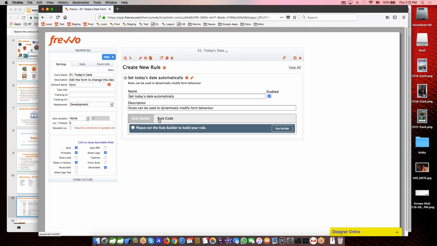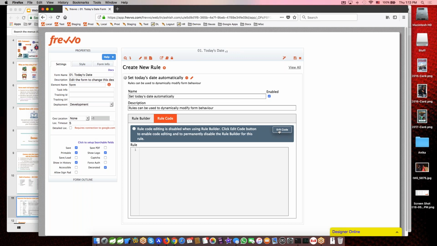And then there are two options here, the rule builder and the rule code. So this is one important thing to remember here. Some of you who are familiar with frevvo know that it supports writing these rules in JavaScript as well. So the rule builder is a visual way to create some of these most common rules, but we have not taken away the ability to create these JavaScript rules. So you can still go into this rule code over here and click this edit code button, and you can write your JavaScript rules using the familiar mechanisms that you are already used to.